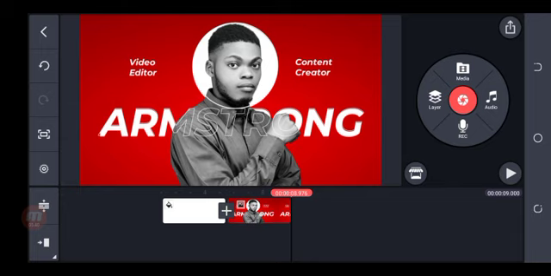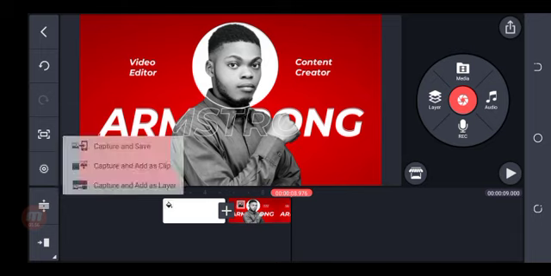Now it has captured it. Now this is when you want to capture your canvas. You want to capture it. Let's say you've done some things, you've added some effects and every other thing, and you want to just capture the canvas.